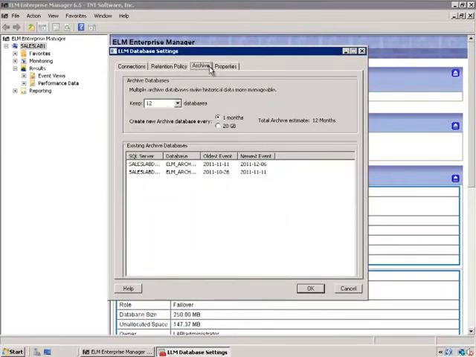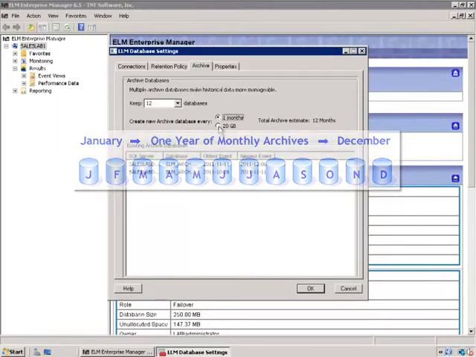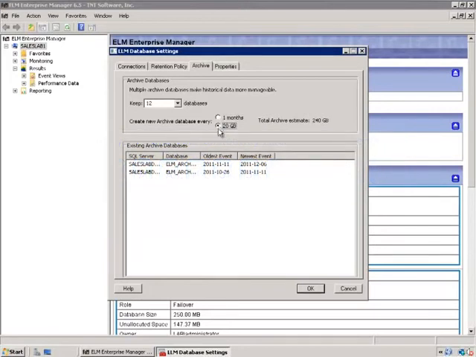Now we'll take a look at the Archive tab. Here we can define how many databases to keep. For example, if we opt to keep 12 databases and create a new database every 1 month, we have 1 year's worth of data in 1 month archives. Another option is to create a new database once 20 gigabytes of size is triggered. In this case, keeping 12 databases would result in roughly 240 gigabytes of data.